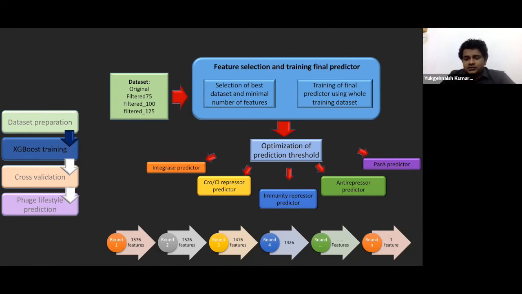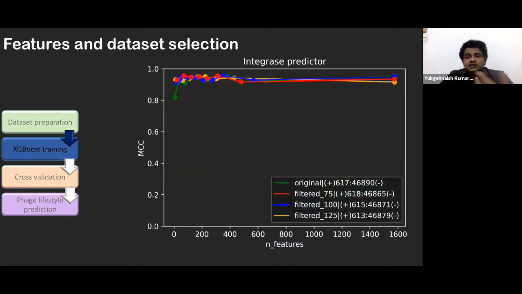Based on the metrics, we select the number of features, or the features, to be used in the final predictor. Once we have selected the features and also the best data set, we train the final predictor using all the data from the data set. After that, we optimize the prediction threshold. And in the end, we get these 5 predictors, one for each protein. And this is what it looks like.